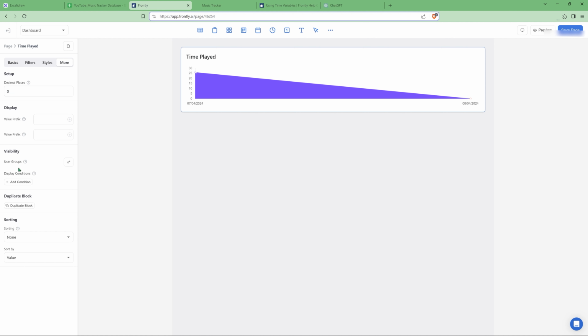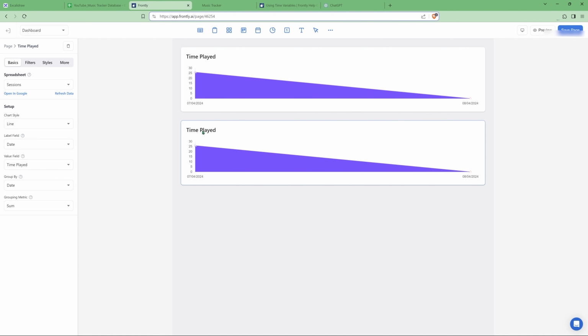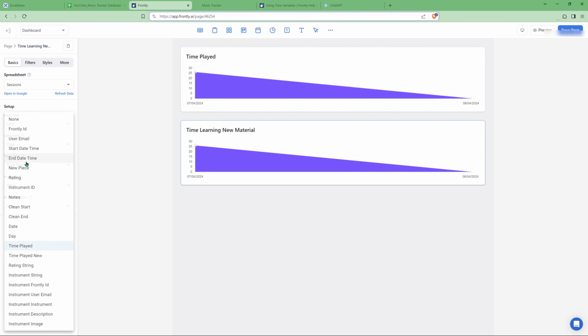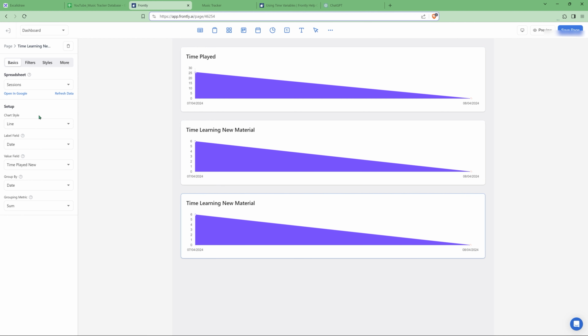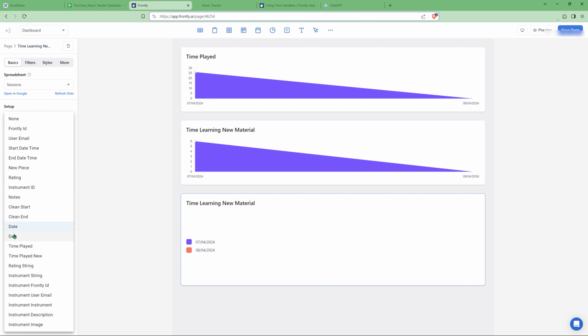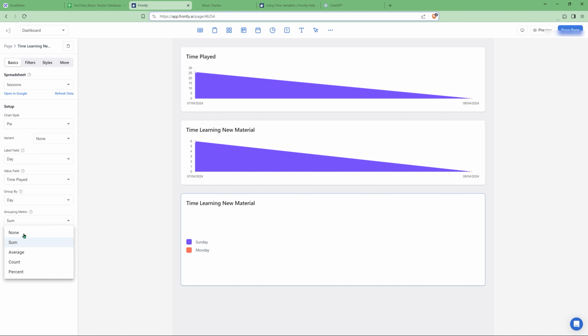We can then duplicate this and call that time learning new material, and just make sure that this is template new. Something else that we can do is just gonna duplicate that again, and let's say we wanna show a pie chart. The label field will be my day. I'm gonna be grouping by day, and I'm gonna say template. And the grouping metric will be average, and my variant will be filled.